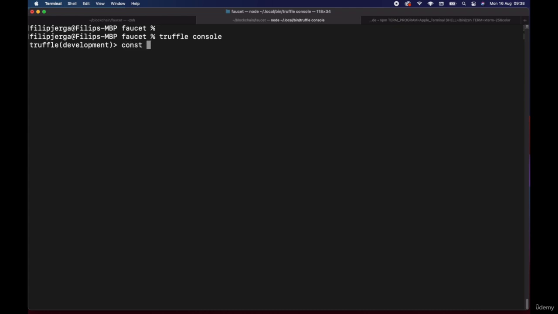So I will write const instance, let's say our contract, whatever you want to call it, equals new web3.eth.Contract. Now in the normal brackets, you need to specify two values. First will be the ABI, the application binary interface of your contract. You can access it like this, Faucet.abi. And the second value is the address of your contract, so the address where your contract is deployed.